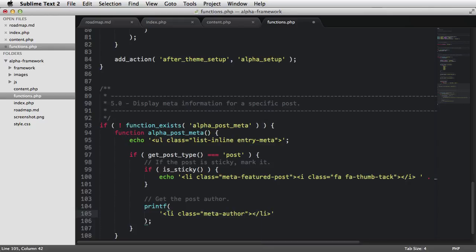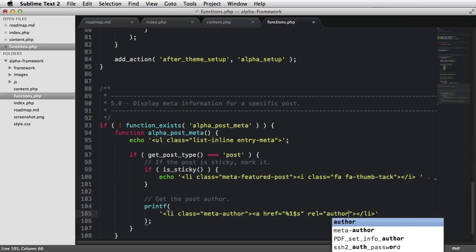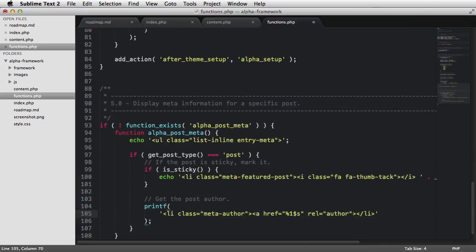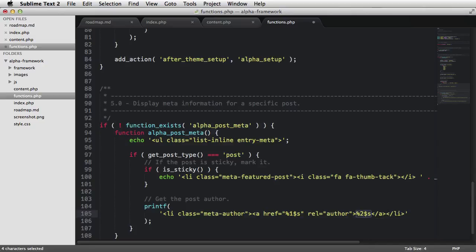Now inside we're going to have a link, and that link will open in an archives page for that author. So we're going to say href, and I'm going to put this $1 and then rel is going to be author, again to help with accessibility, and inside this anchor tag I'm going to put $2$s. Now these right here are, let's call them placeholders.